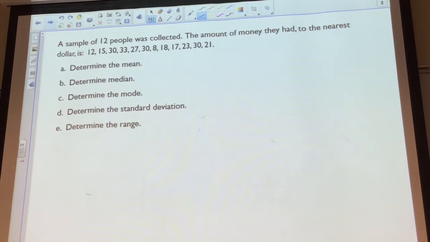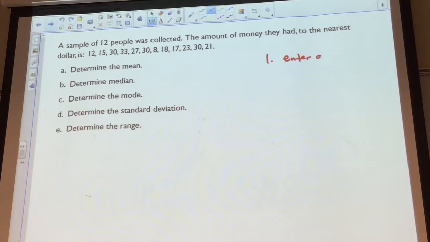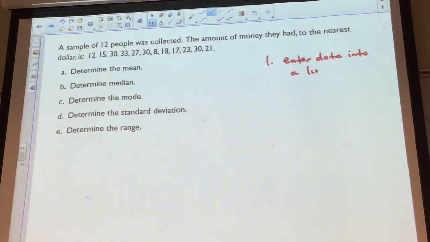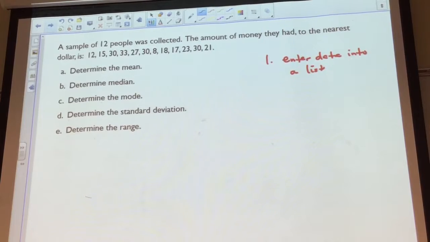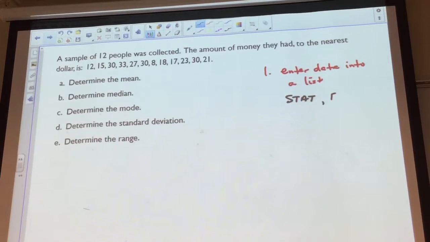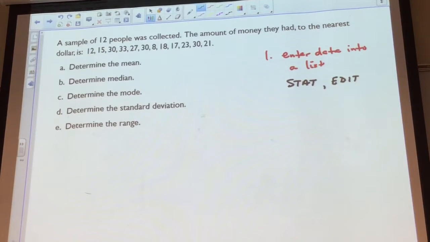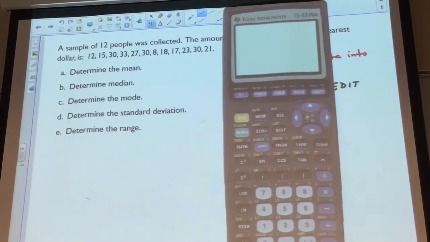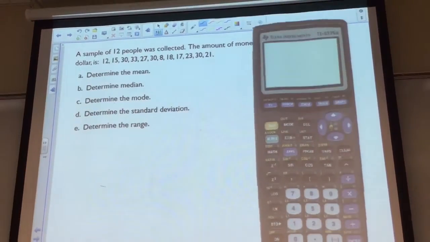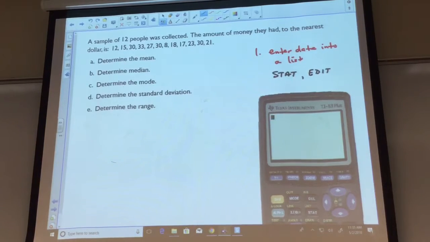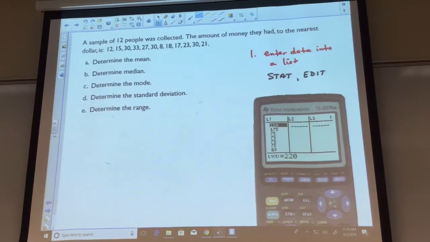So typically, what we do with a problem like this, remember, is that we enter the data into a list, which means that we use the stat key and we edit a list. So stat, we turn it on first, then I can get rid of it. Okay, so we go to the stat key, we choose edit.